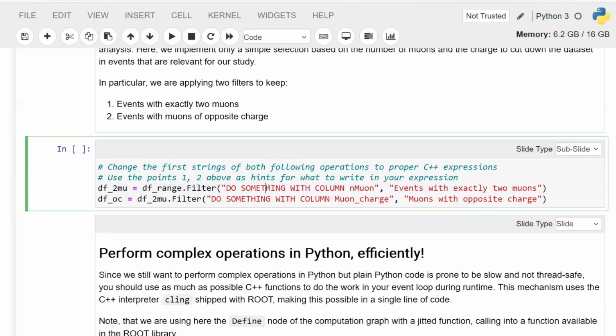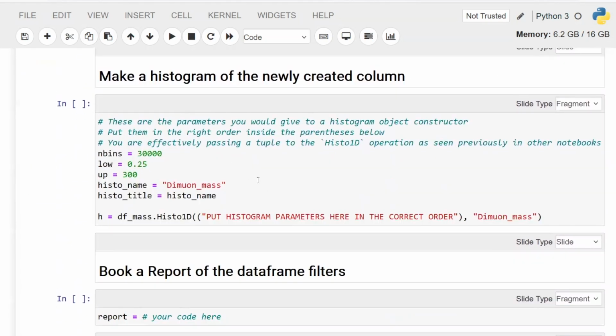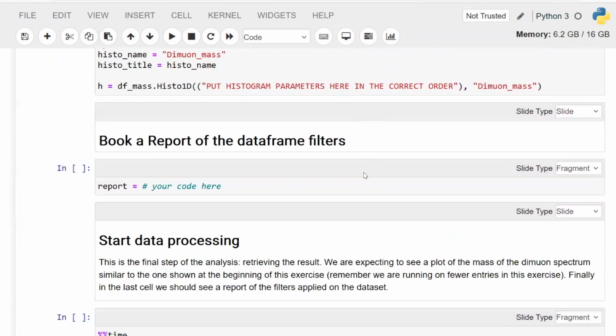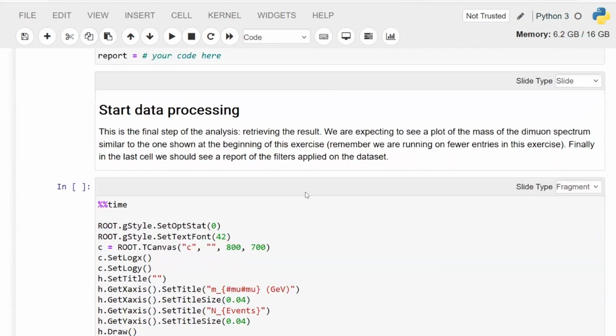So you have to understand what to write in the cuts, or you can think about it, and then you can plot the histogram afterwards. There is also a request for booking a report of the operations. So it would be nice if you didn't only see the final histogram, but also the efficiencies of the different cuts. Let's take 5 minutes, and then let's do this together afterwards.